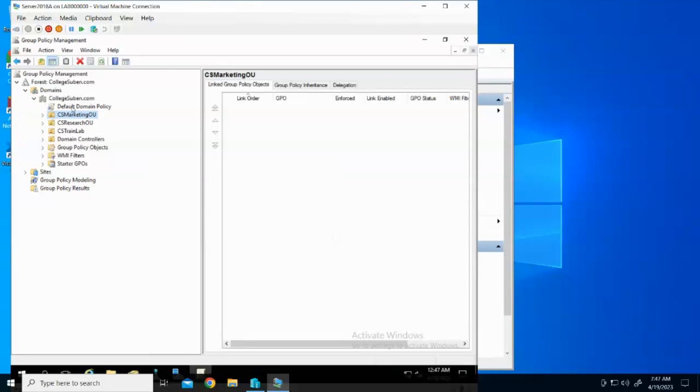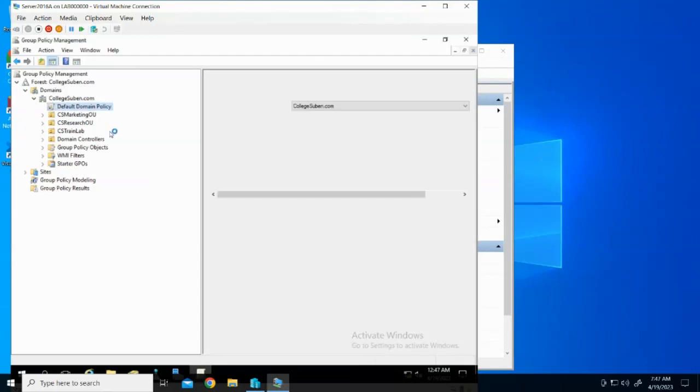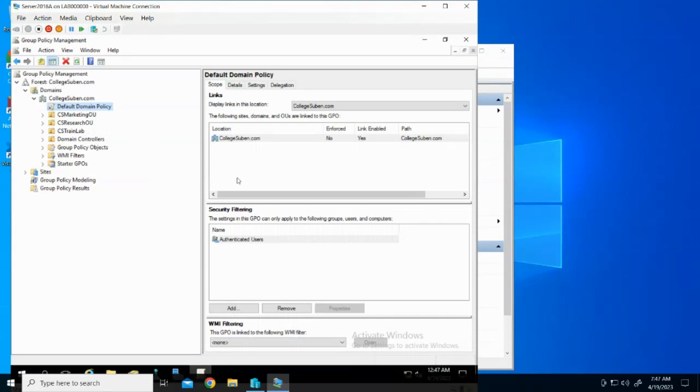I'm just going to have a look at the default domain policy. Now, this is the one that's there already. Generally, you don't modify this. What you'll do is copy it, and then make modifications on the copied GPO. You copy it because if you want to go back to the original settings, you've got your original GPO there.